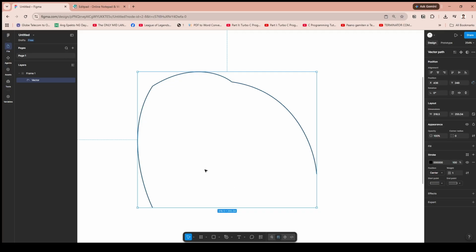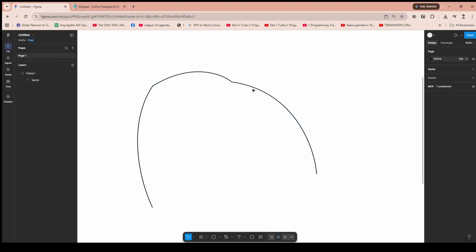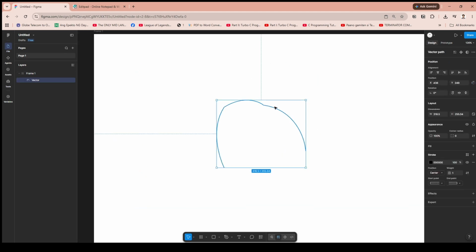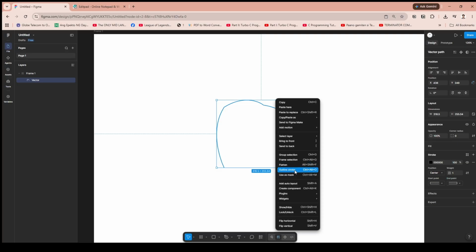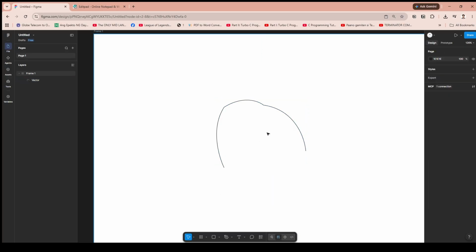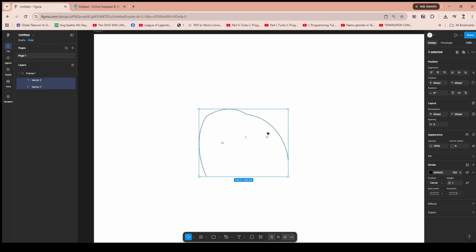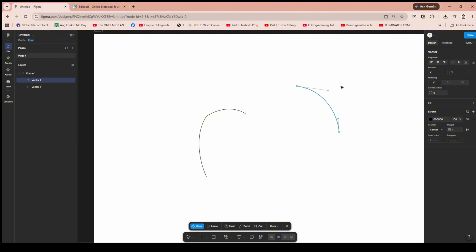And that's it. Joining paths in Figma is all about gaining control over how your vectors behave, enhancing your design process with greater flexibility and precision. Hopefully, this tutorial helped you understand how to join paths in Figma Vector Editing Basics quickly and easily.